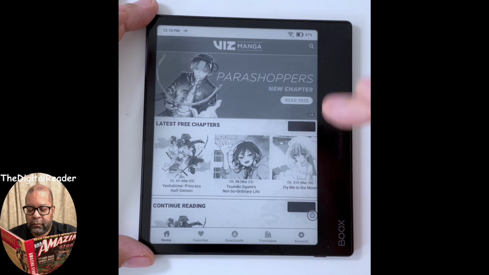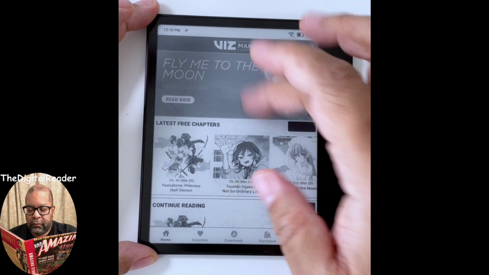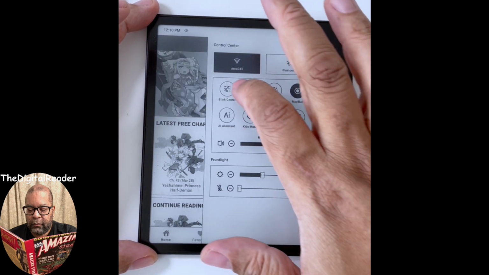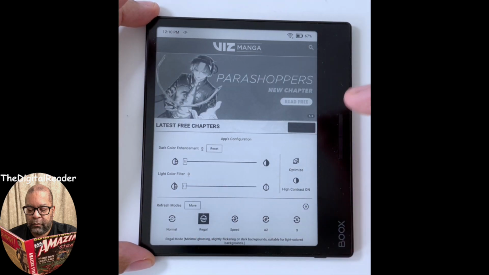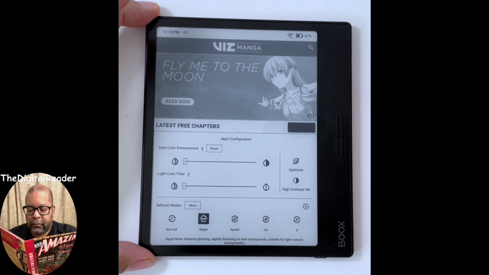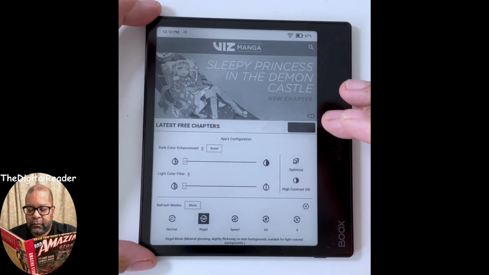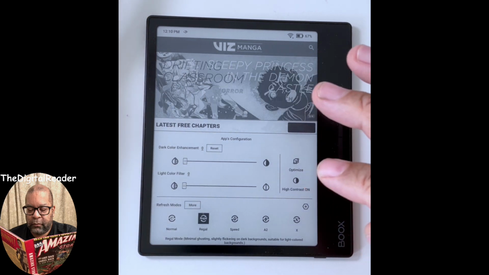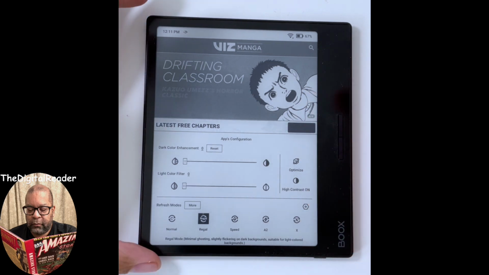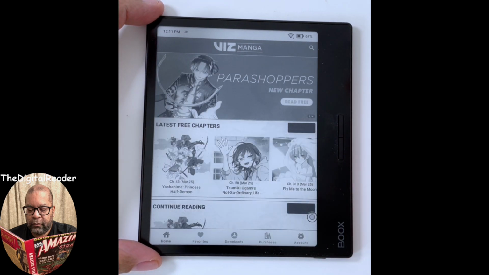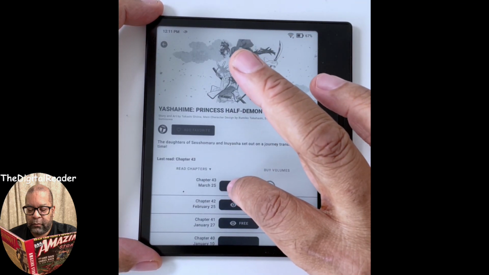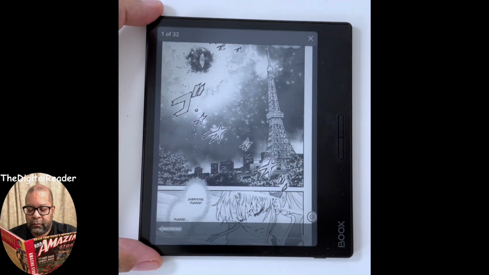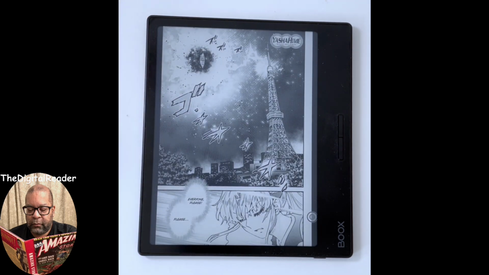For Viz Manga, the setting I chose is Regal, because I am going to be doing a little bit of scrolling and a little bit of page turning, and I don't really need the best possible text reading experience. So let's pick a manga. You get some free offerings. I'm going to pick one of the free offerings. Like I said, I know nothing about manga, so I'm just picking one.